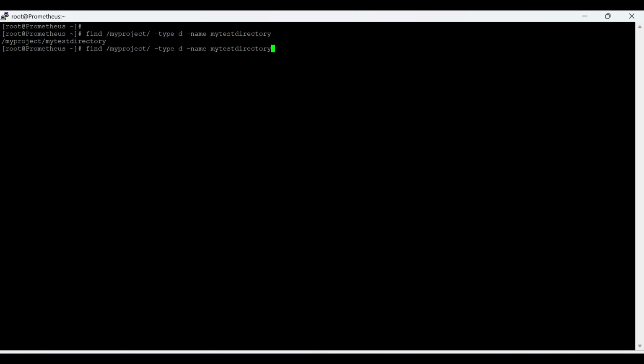Okay, so instead of giving my directory, if you give slash, slash is the parent directory, that time also it will go and check all the file systems and give you the result. See, now it is checking all the file systems. It took some time. Why? Because it is checking in all the file systems, and finally it shows the path where my test directory is available. So by using this, you can find directories.